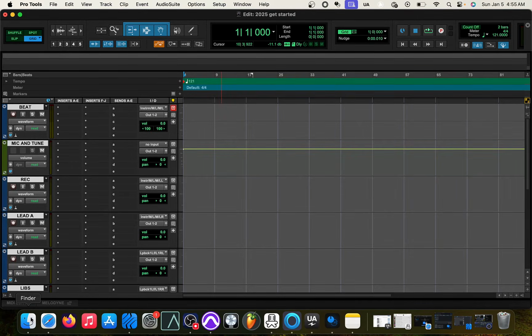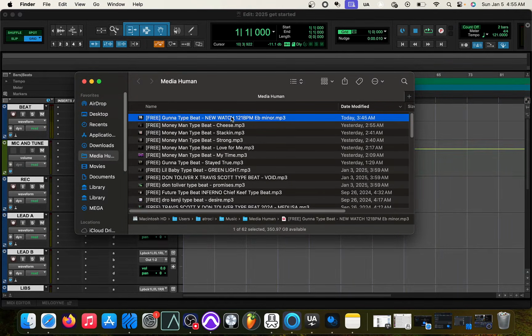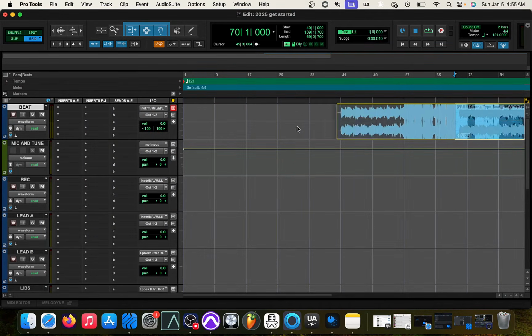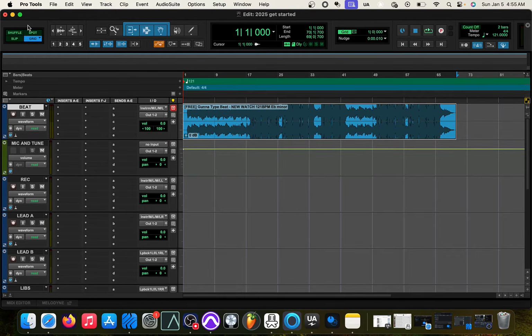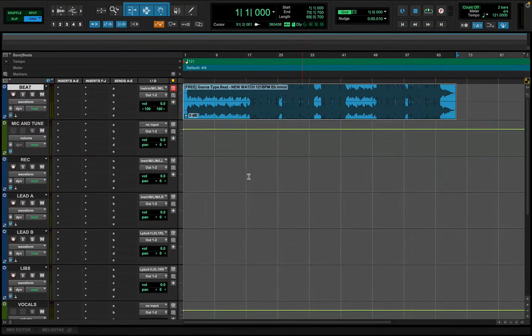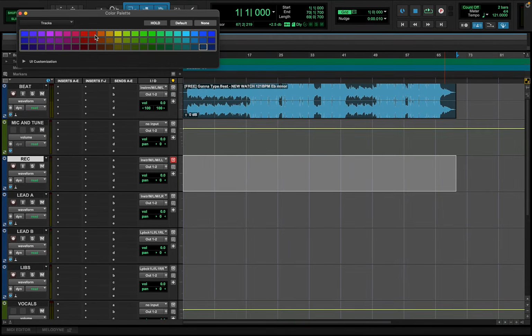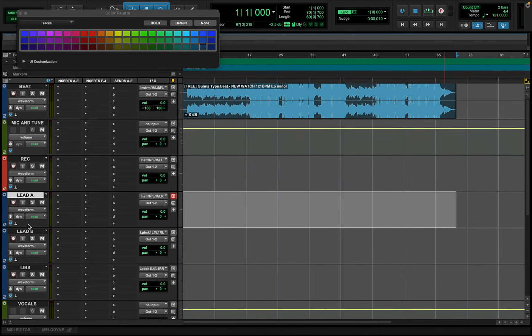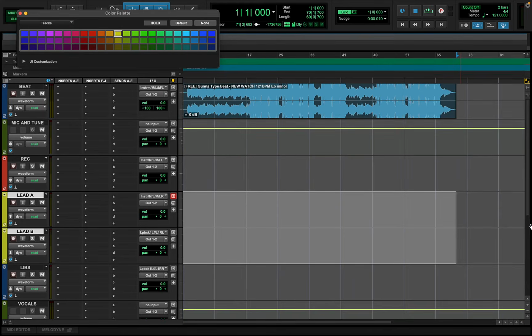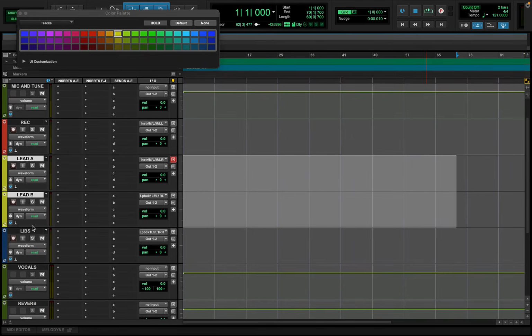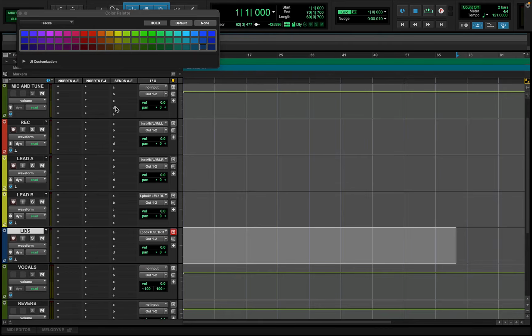So before we continue, I'm gonna drag my beat in here. Just gonna drag that here. Now we can maximize Pro Tools. Okay, so we have all our tracks here. The next thing I'll do is kind of color coordinate them. I like to have my record track red, and then we'll have these leads yellow, and I'll make my libs blue.